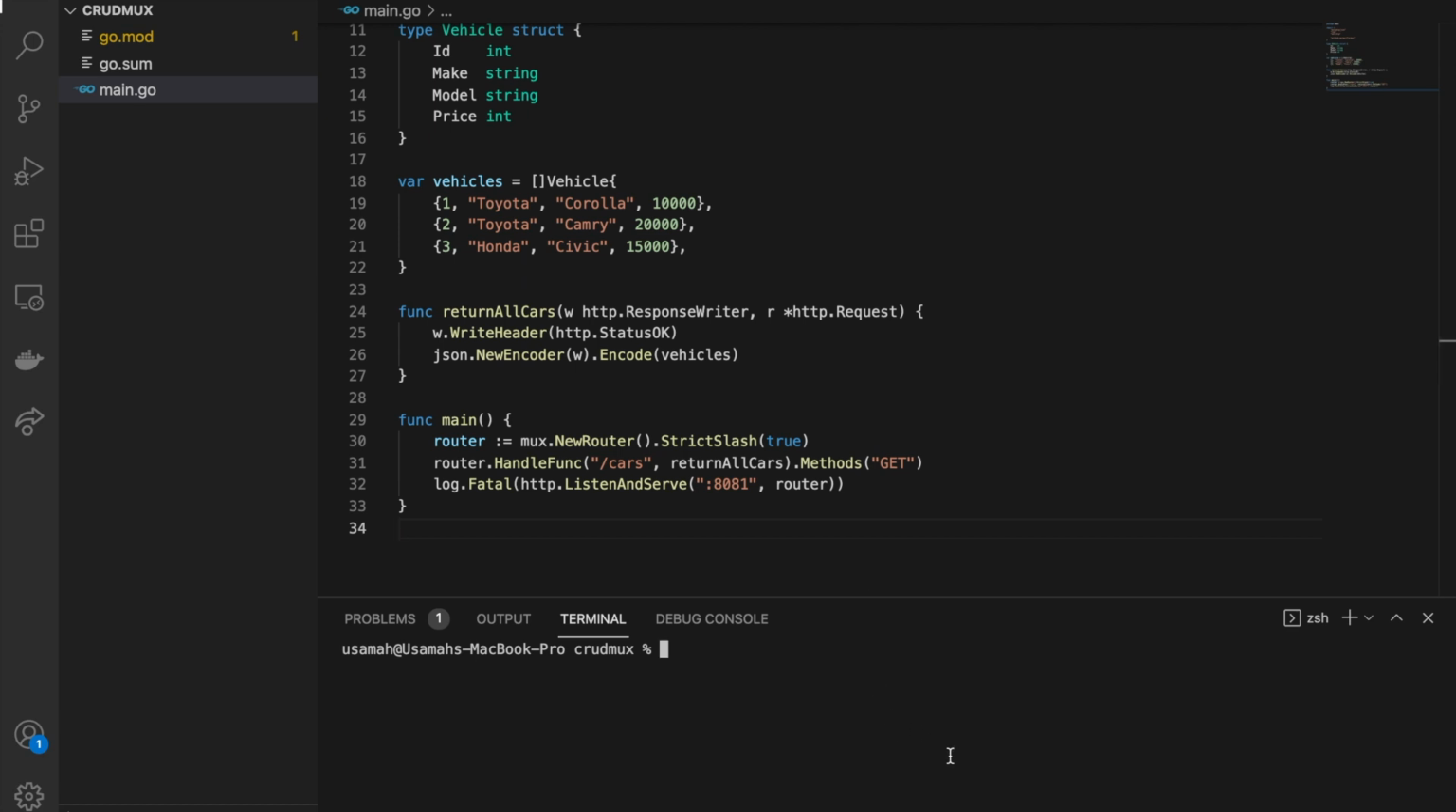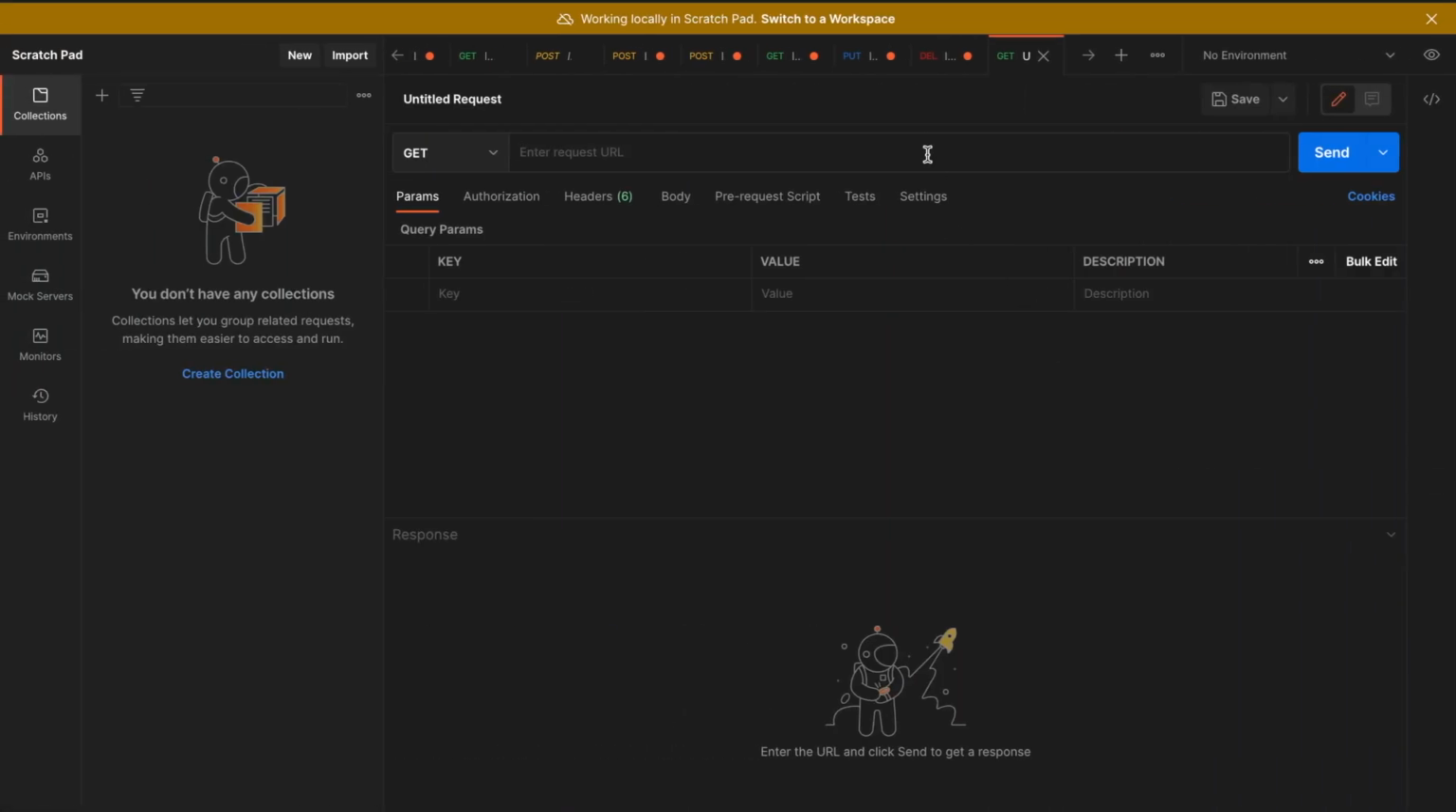Let's go ahead and run our project by saying go run usama.com/crudmux, CRUD-mux like that. Alright, cool. So our application, our backend web server, is now running. And if we go to localhost:8081/cars, we should get back a list of cars.